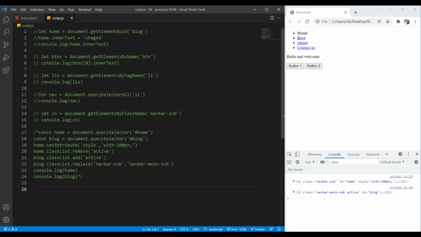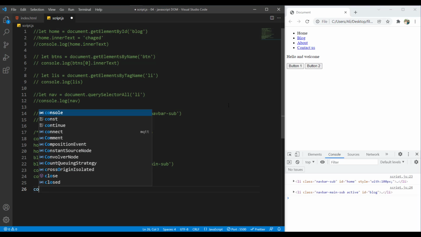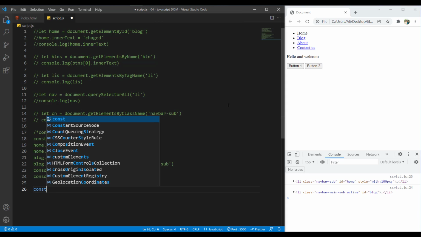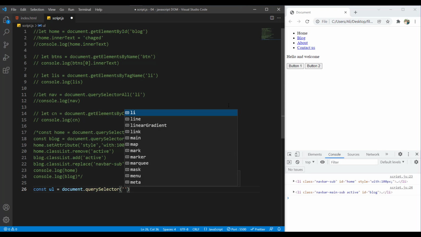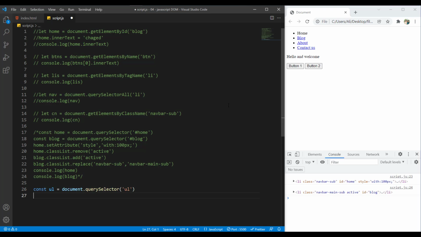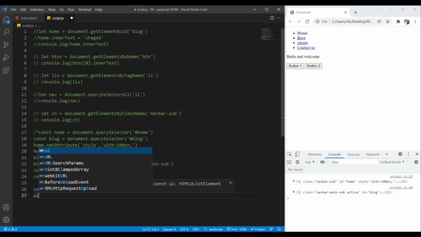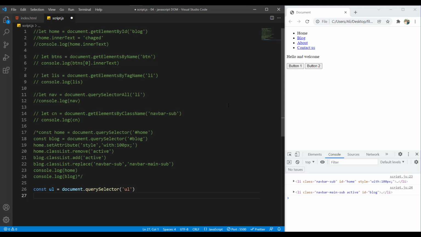So we can use getElementByTagName, but I'm gonna use querySelector because I just love using querySelector. So I say const, let's just say ul is gonna be equal to document.querySelector, and inside of it I have a ul. Since I just have one ul inside my page, I don't need to specify any ID or anything for it. So let's just say querySelector ul, and for our ul we want to add an element to it.